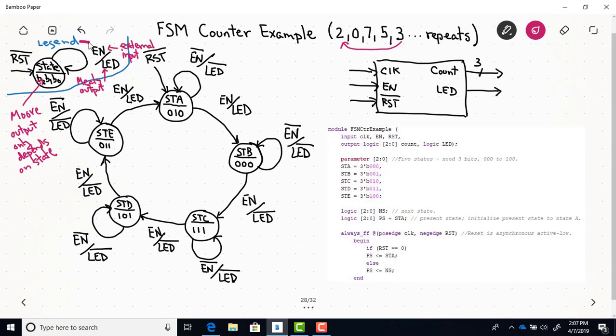If we didn't have this negative edge reset in the parentheses and we still had it down here in the block, well, then the reset would be synchronous, because it would only be evaluated on the positive edge of the clock. By including this negative edge reset, this reset will get evaluated if it changes. It doesn't depend on the clock changing any longer if it's written between the parentheses here. That's what makes it asynchronous.